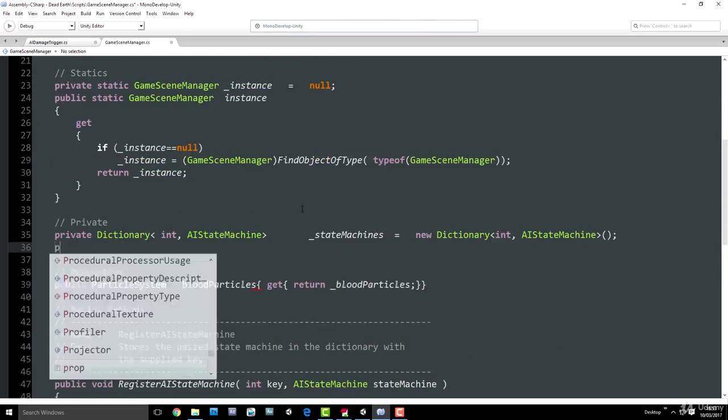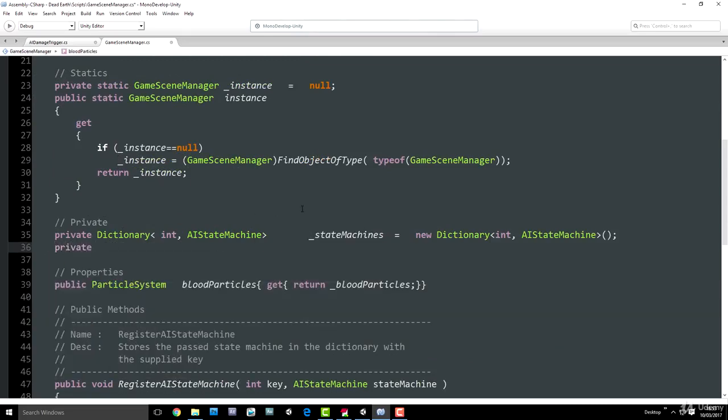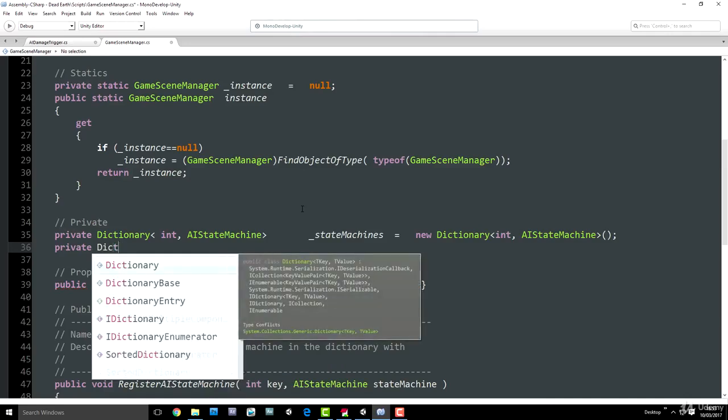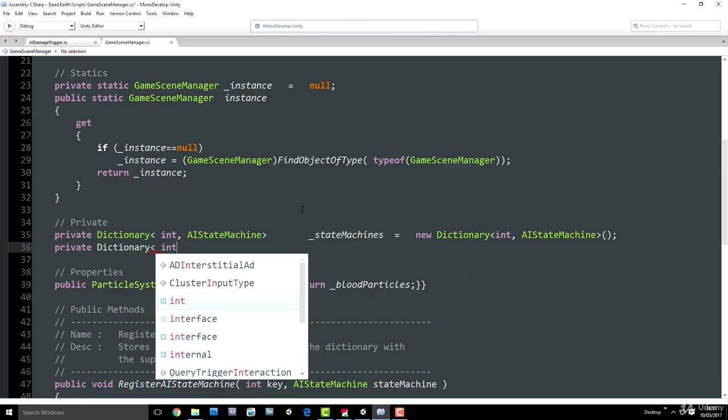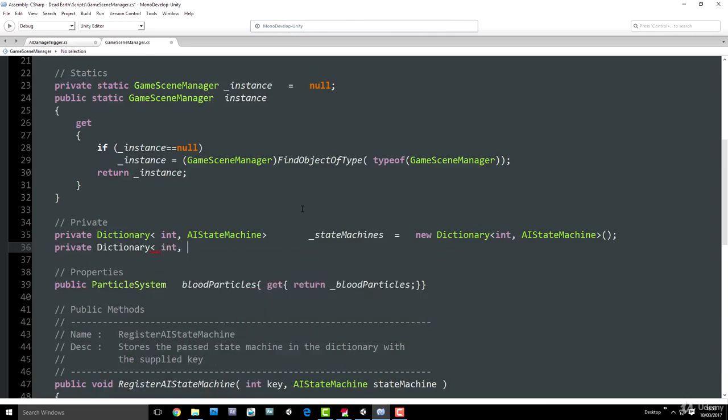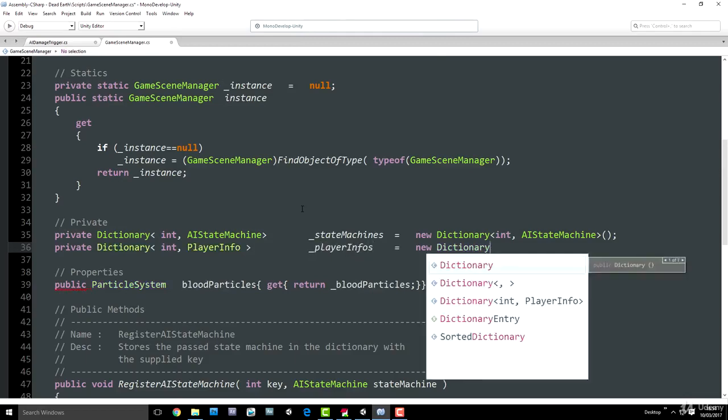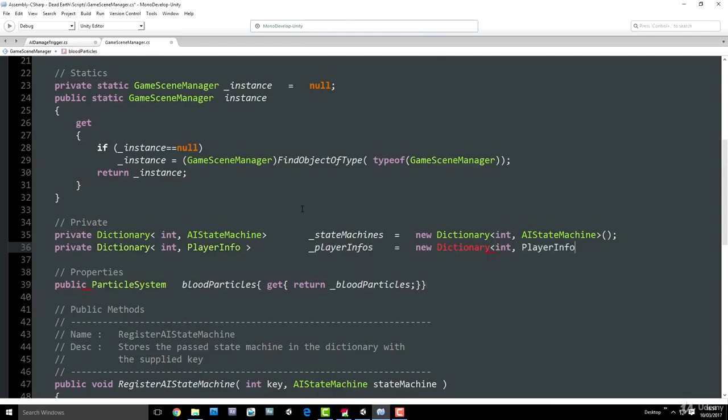So that's pretty cool. So let's create the dictionary now in our game scene manager that's going to facilitate the storage of these player info objects. Like in Dead Earth, of course, there will only ever be one player info because it's not a multiplayer game. But at least if we decide to take it multiplayer later on, that's one of the things that I won't have to worry about. But I won't have caught them all, obviously. This isn't multiplayer proof by any stretch of the imagination. So it's a dictionary that stores an integer as a key and a player info object as its value. And we'll call this player infos. So we say new dictionary int comma player info, like so.